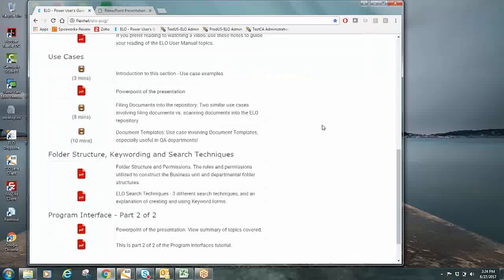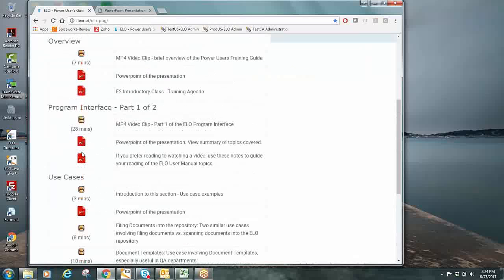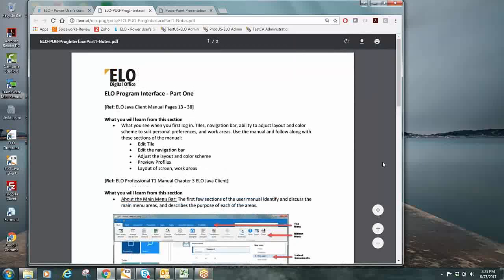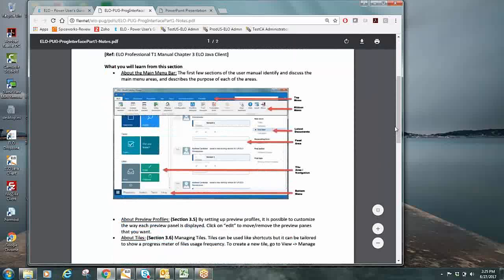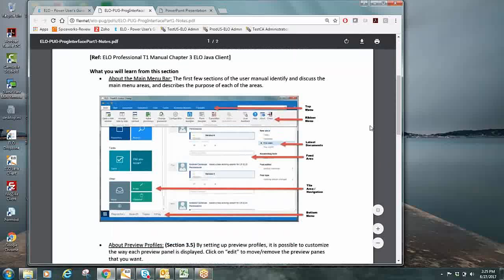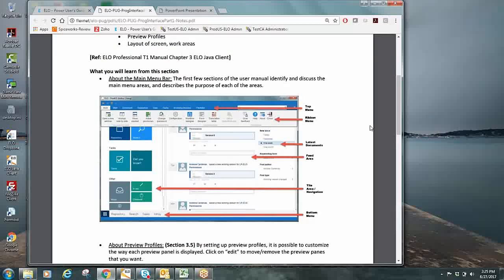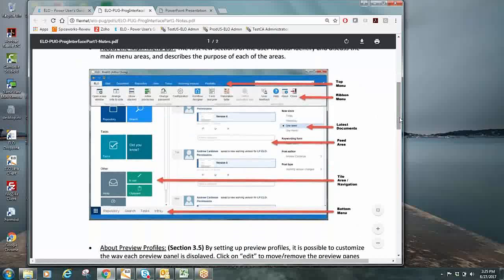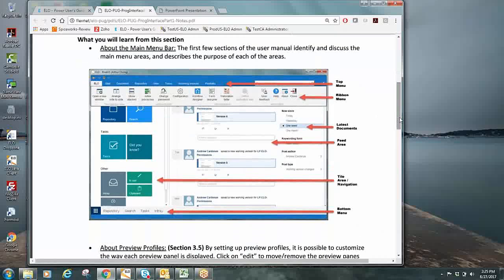So I'll show you a picture that I've drafted up of the user interface. I'd like to point out the different areas of the screen. So again, ELO's maybe not very consistent in the way that they've named their different areas of their screen. So in this graphic, I'm trying to point that out, and I use it throughout my tutorials. So for example, at the top, of course, they call it the top menu.